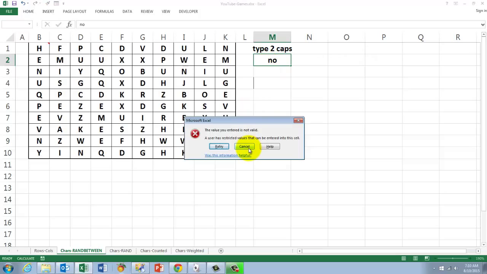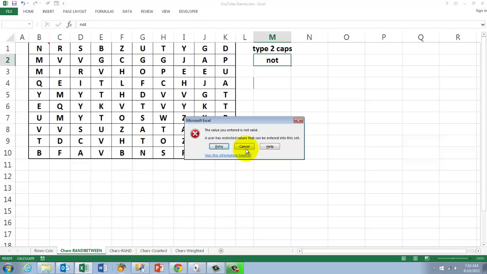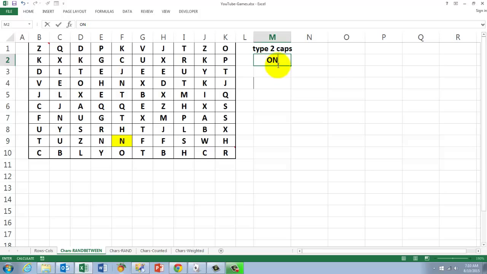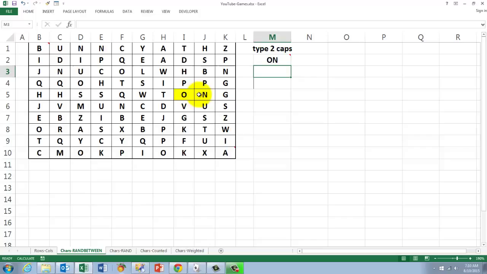It will not accept that. If you type in there not, it will not accept that. We will only accept 2. So I can also accept O, N. ON. And we press F9, and there we find ON, in this case horizontally.